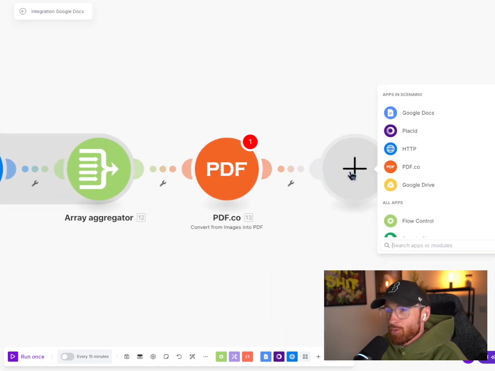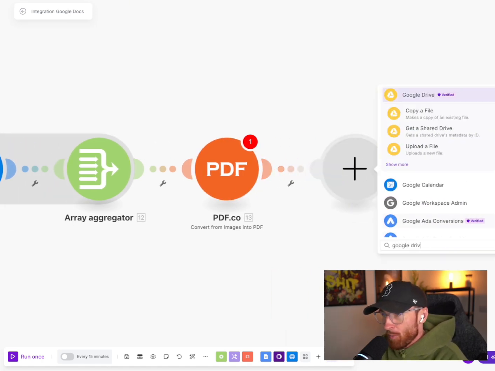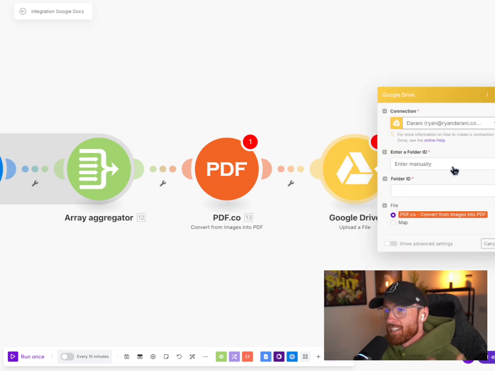We're going to connect Google Drive, and I made this mistake earlier, don't be like me, we're going to upload the file. So make sure when you hit the Google Drive module, you are not copying a file or trying to access anything other than upload a file. If you do, you're going to spend 5 minutes, maybe it's just me, looking for something that doesn't actually exist. So we're going to hit upload file, connect your credentials, and then we're going to find the folder ID manually.